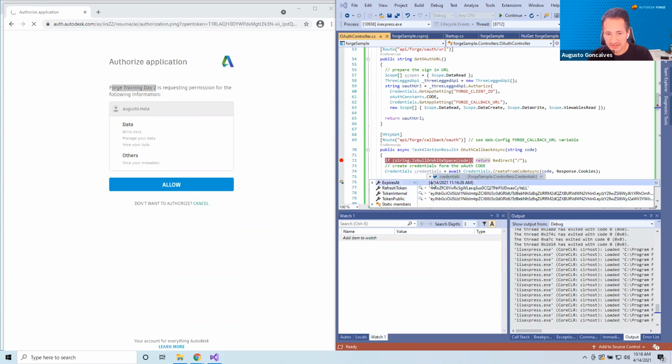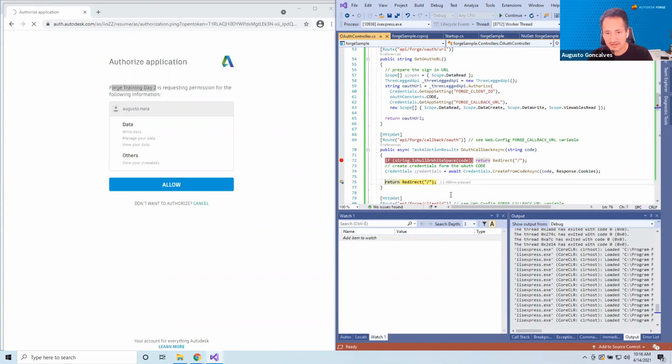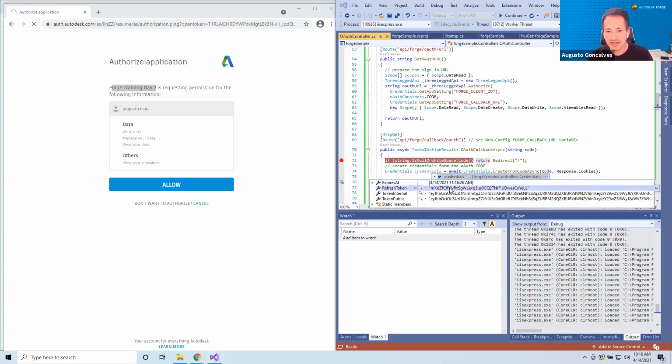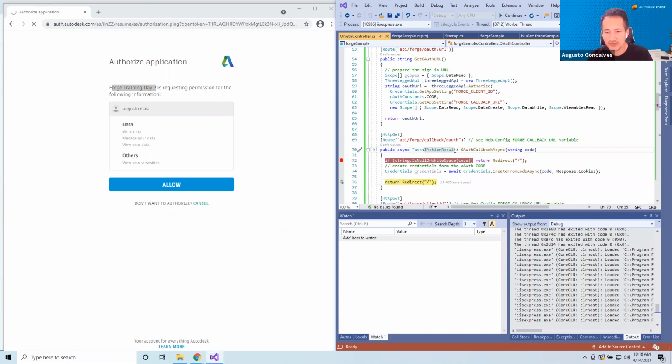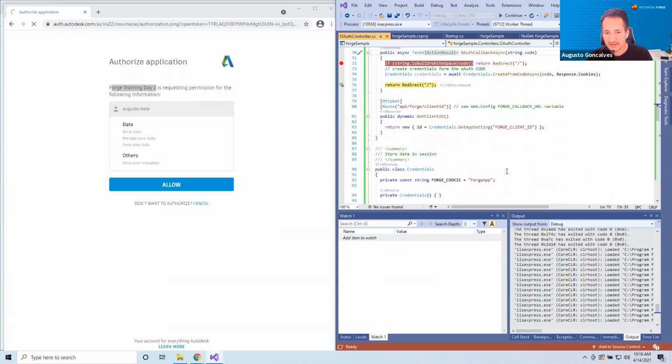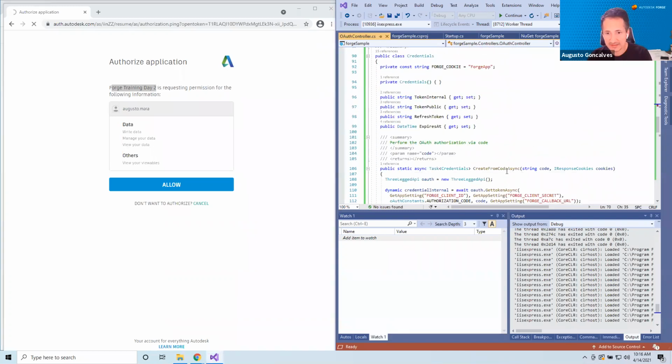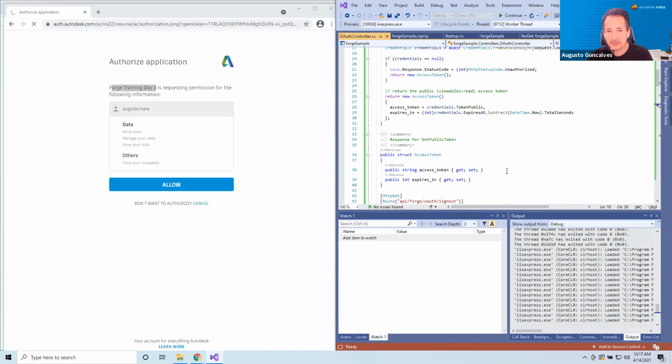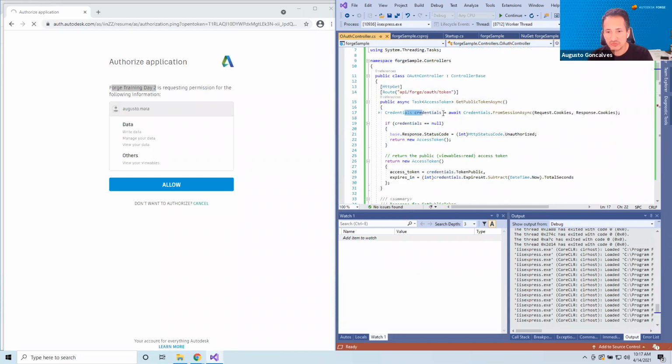Note that the token expires in 1 hour. Look at my clock here, 11:16, 10:16. After that, I need to use the refresh token to get a new access token. This code is aware of that, and every time that we try to get the access token, it will check here.